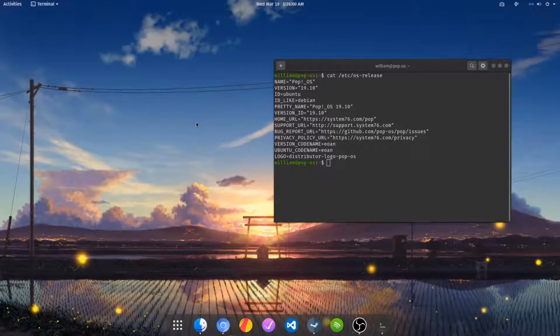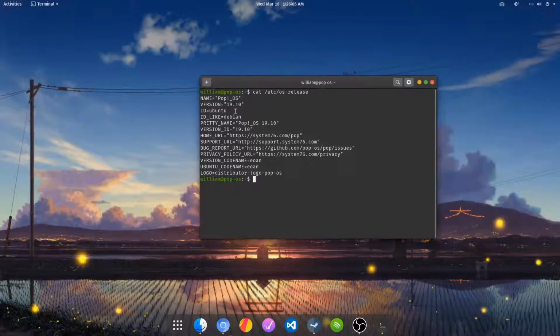In this tutorial, I will show you how to install Minion Mod Manager for Pop!_OS 19.10.